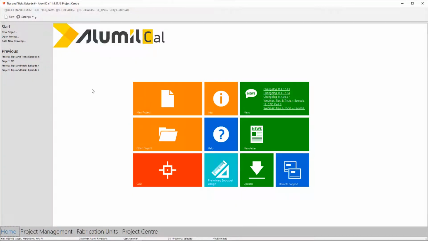Okay, so let's see what estimating a project in AlumilCAL is all about. In order to do that, we need to talk about estimation data. Estimation data is divided into two groups. There exists the global estimation data that affect all projects that we create, and also there exists the project estimation data that are specific to one certain project.